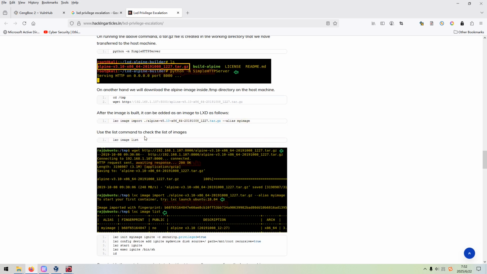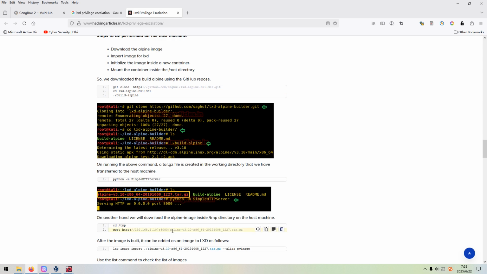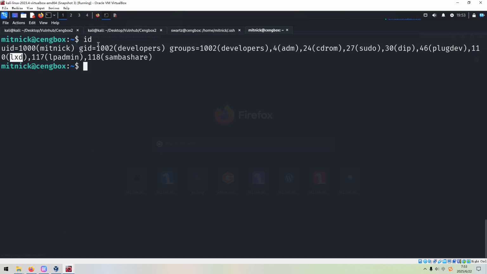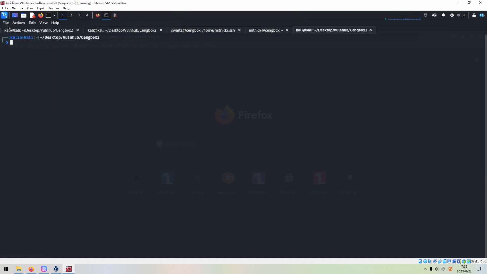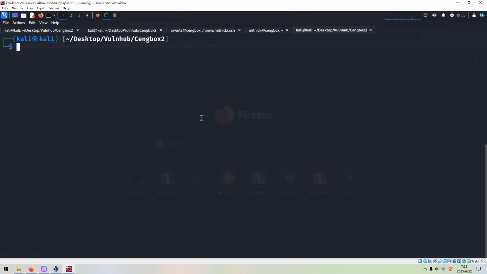Okay, we can clone this Alpine image from a Git repository, and then we need to upload this image to the target machine, and then we need to import it. So we just follow the steps here. Okay, I think I have already cloned this repository from GitHub already. So now we can go inside this directory.